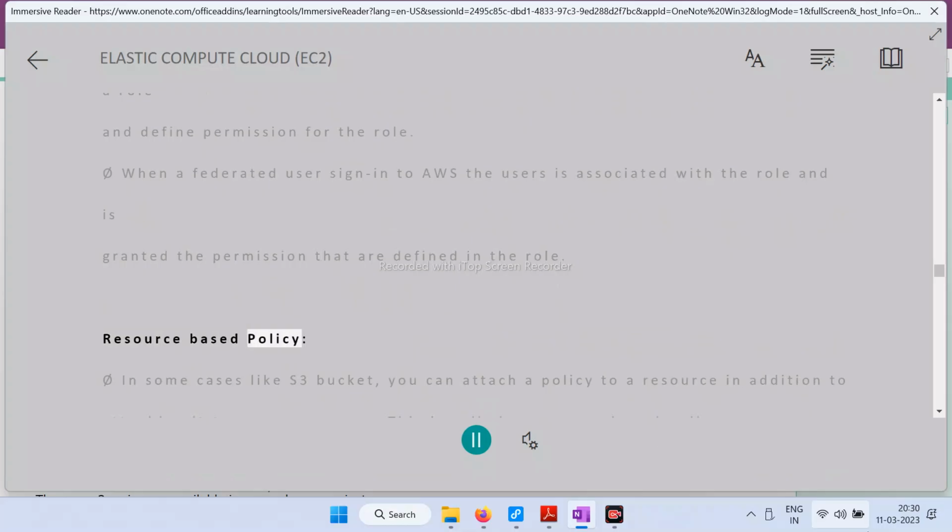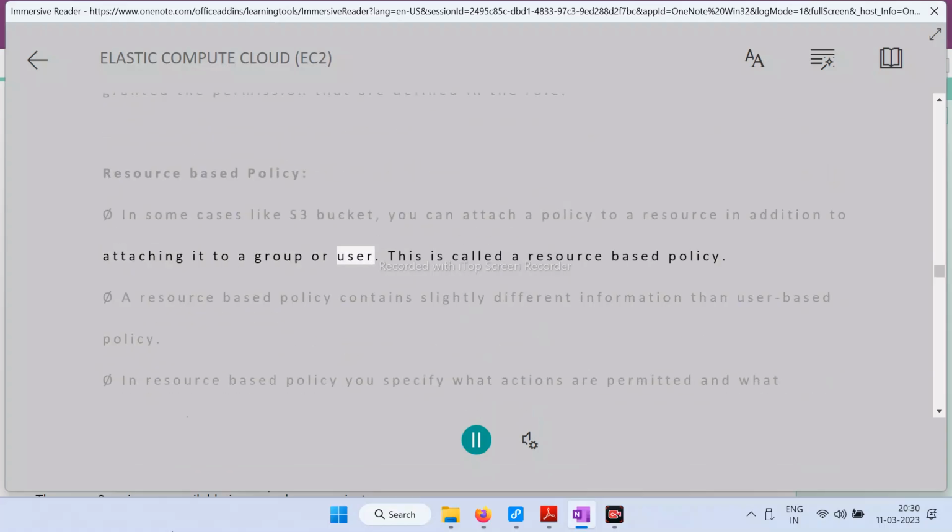Resource-based policy. In some cases like an S3 bucket, you can attach a policy to a resource in addition to attaching it to a group or user. This is called a resource-based policy. A resource-based policy contains slightly different information than a user-based policy.